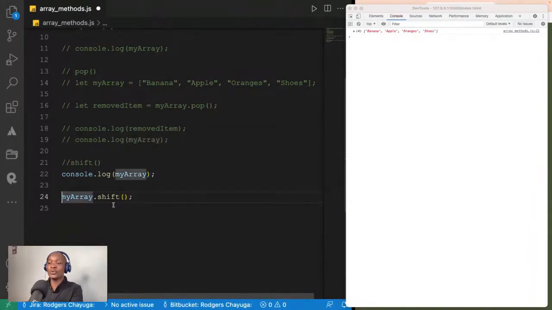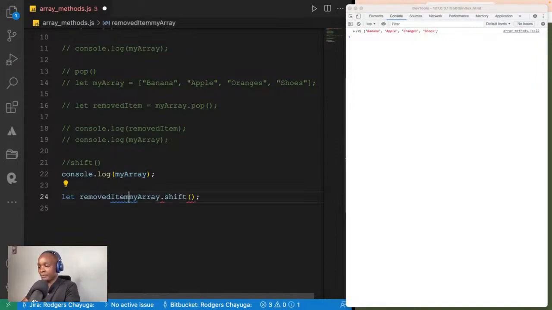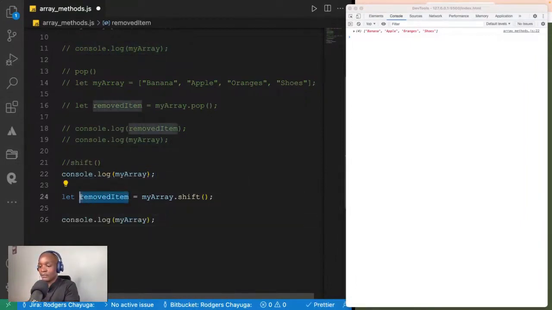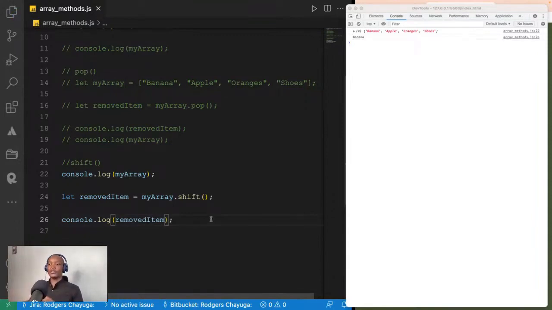But now we need to assign it to a variable, and I want to call it let removed item is equal to this one, so that we can easily console log whatever we've removed. So I want to have this one inside here. Save it. So when you save, it has removed this item. That is the item that has been removed. Remember, it was in the first index.